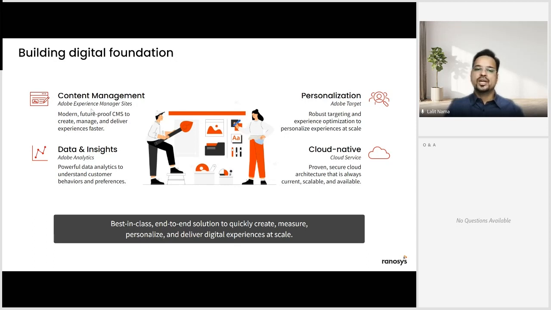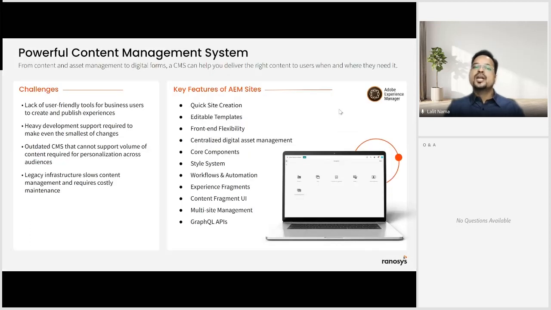It provides AEM for content management. It provides Analytics for your data and insights requirement. It also has Target for personalization requirement. So let's see these one by one in detail. Starting with the content management system.